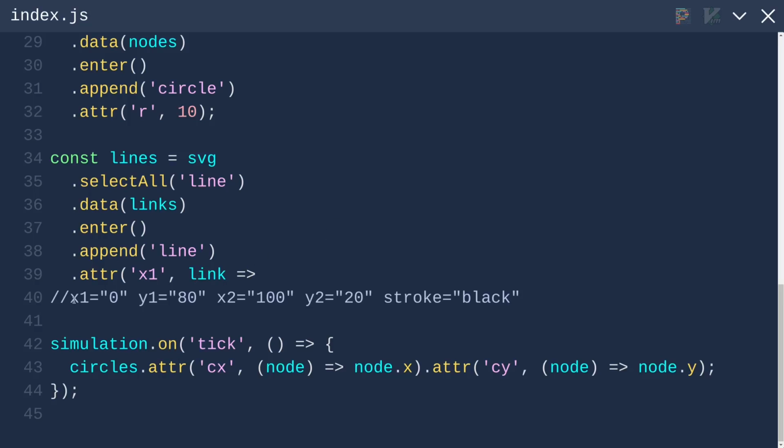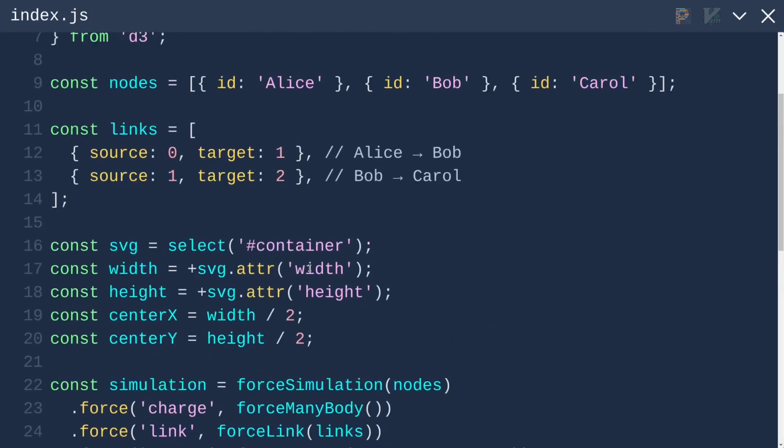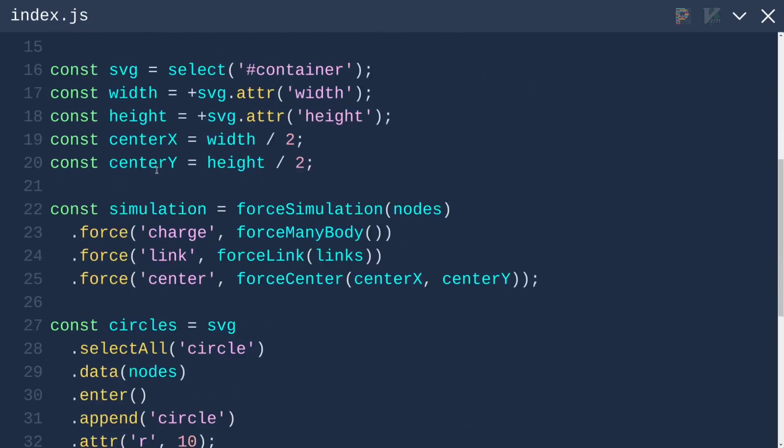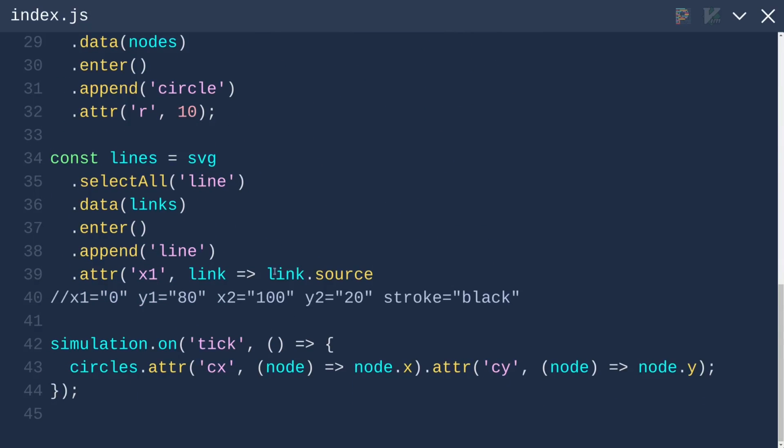So where should the x1 and y1 be for this link? Well, we need to use the source of the link. So yeah, let's say the line starts at the source and ends at the target. So we can say link.source. And link.source is an index of the array that is nodes. And each node has x, so we can say .x right here.